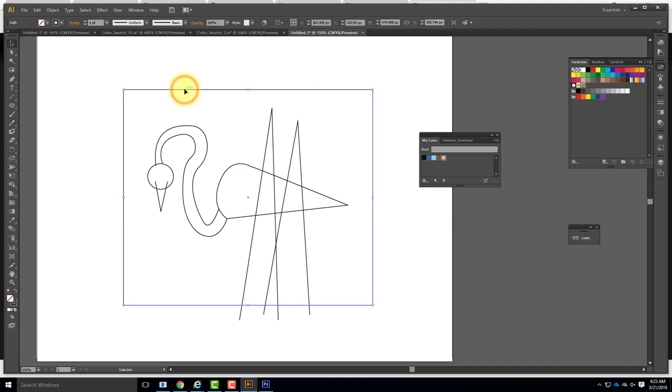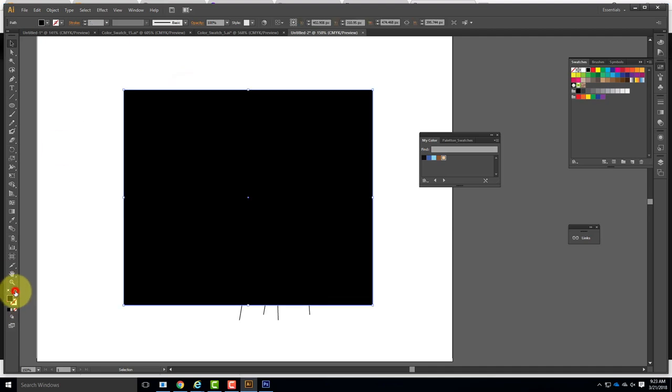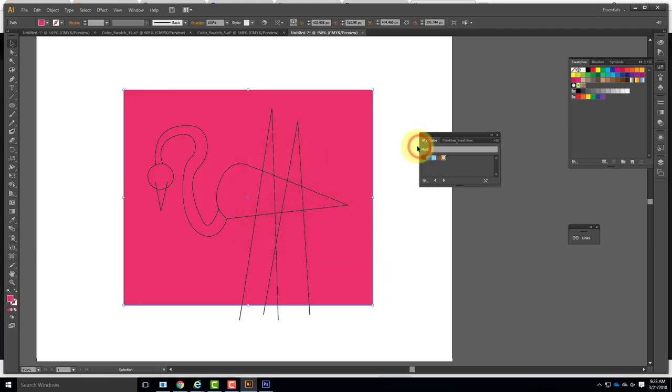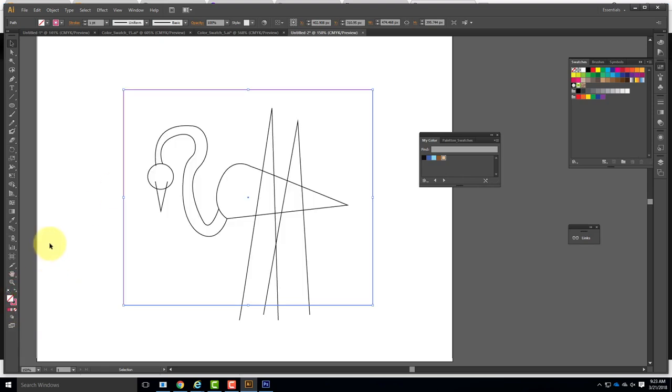It would be easy on the box, for example, to go ahead and pick something and fill it in with a particular color. You know, I could fill it in with some color and that's fine. But what if I want these individual pieces in here to be a different color? So in that case, what I need to do is use a tool called the Live Paint tool. And it's available underneath the Shape Builder tool.